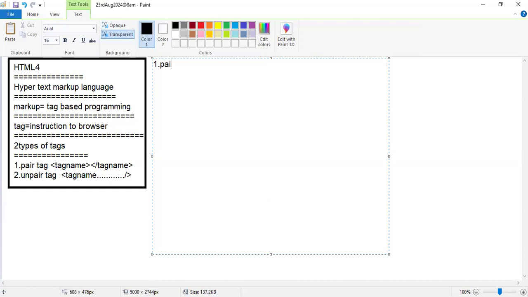Here is one paired tag. In this paired tag example, the body tag is a paired tag, with a starting tag and an ending tag. The HTML tag is also a paired tag. The head tag is also a paired tag. The script tag is also a paired tag. The style tag is also a paired tag.